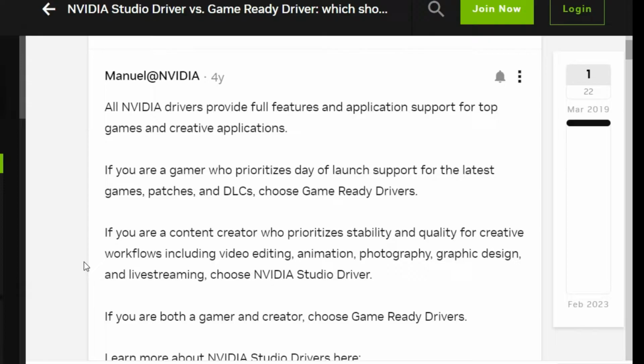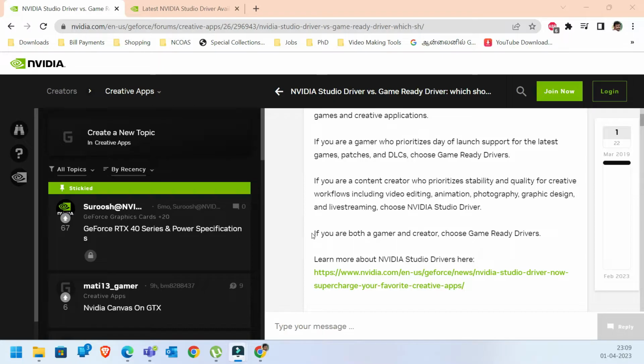Then it says if you are a gamer who prioritizes day of launch support for the latest games, patches and DLCs, choose the Game Ready driver. So if gaming is your priority, choose the Game Ready driver. If you're a content creator who prioritizes stability and quality for creative workflows, including video editing, animation, photography, graphic design, and live streaming, choose the Nvidia Studio driver. So if creative software is your top priority, choose the Studio driver. Now, here's the thing. If you're both a gamer and a creator, it says to choose Game Ready drivers.